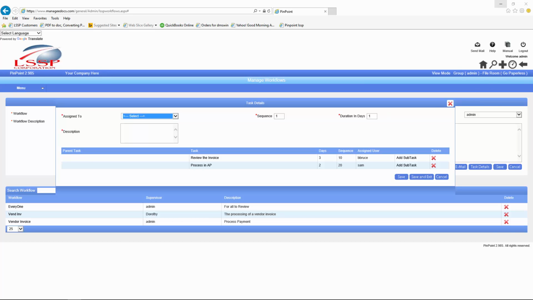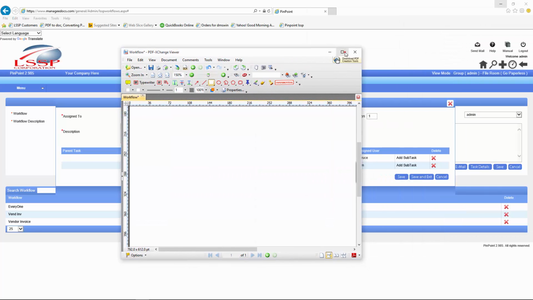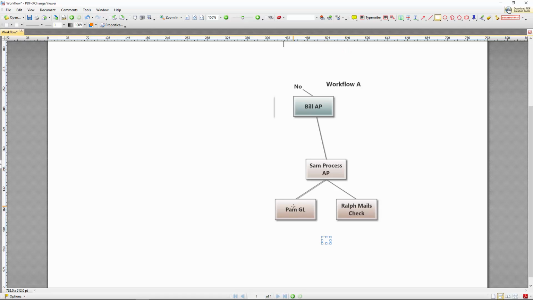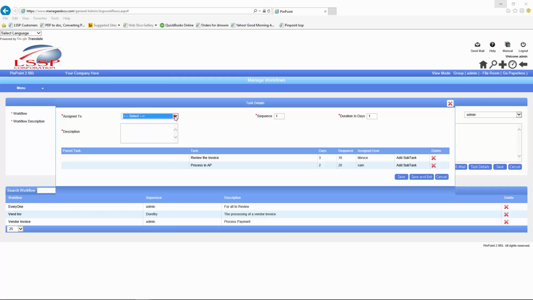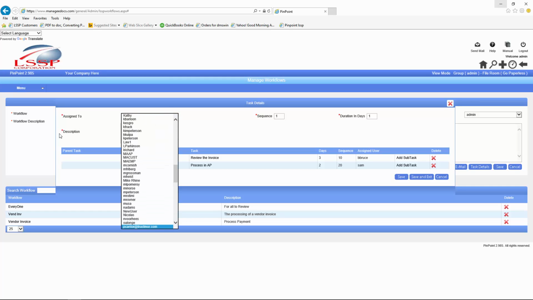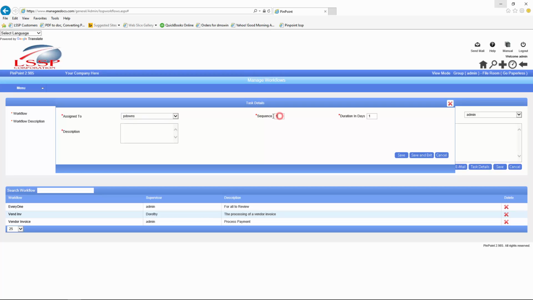So now I'm going to bring this back once again. And when I look at this, we've got Sam, and now we're ready for Pam and Ralph. So I'm going to go ahead and select somebody like a Pam anyway. And let's see who I have here. I'll just say this is Pam. Okay, so Pam is going to be, we'll just make this sequence number 30. Again, nothing magical about skipping by 10. And we'll just give that 1 day, and we'll just say to process to the GL.